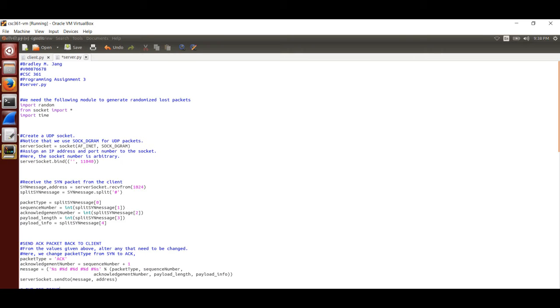After that, we send an ACK packet back to the client. Here we only change the values that are necessary. So we change the packet type to ACK and increase the acknowledgement number, as was mentioned in the introduction. The other values do not change. We add all the values into a message, separate them once again using the pound delimiter, and send them back to the client.